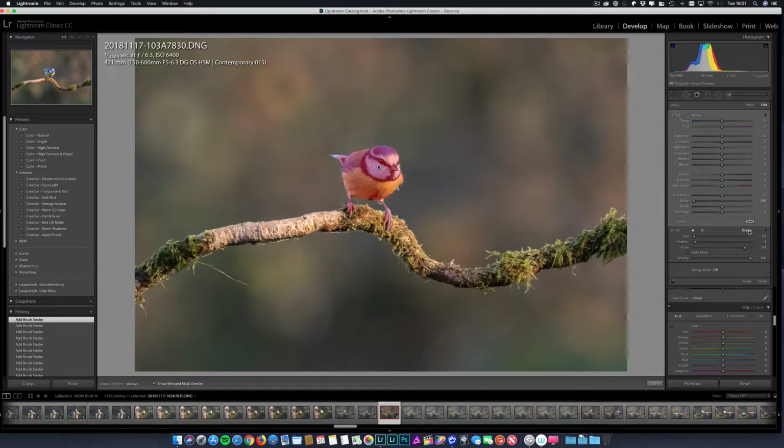Oh, I've gone over. So let's just show you the erase. So over here we've got the erase tool. So where I just went over there, so it's not the end of the world. We'll just nip that out. Right, turn off the overlay. And we can see now that the bird's come back to being really quite sharp.